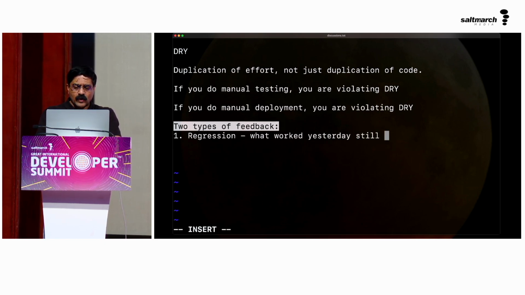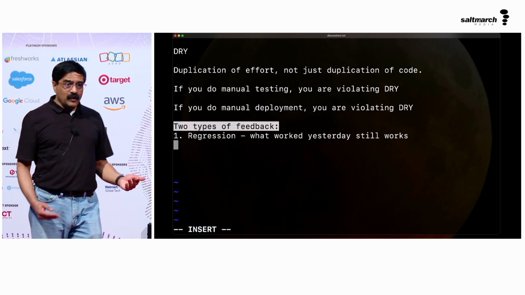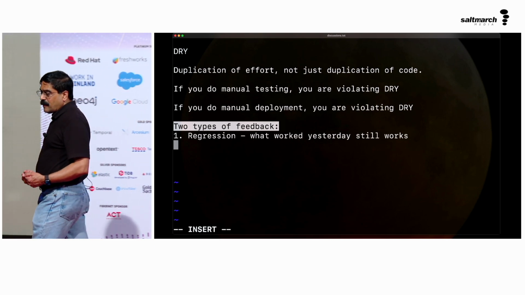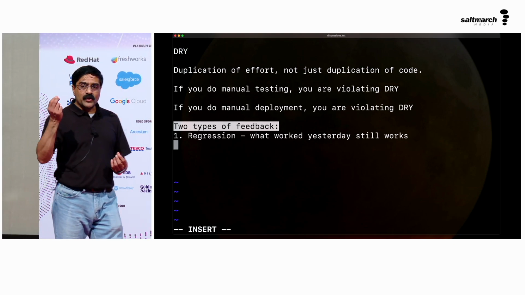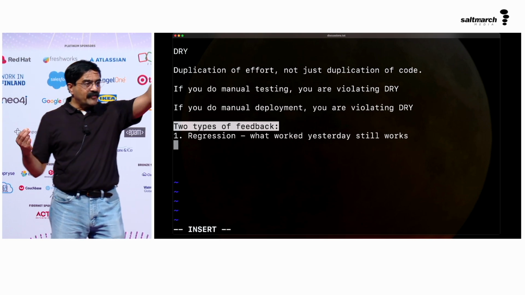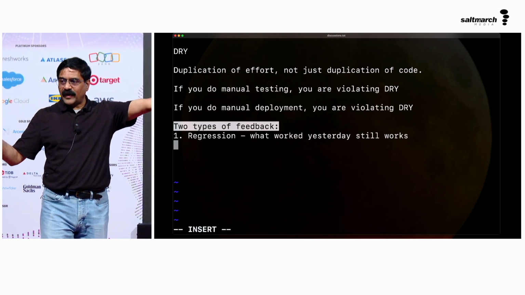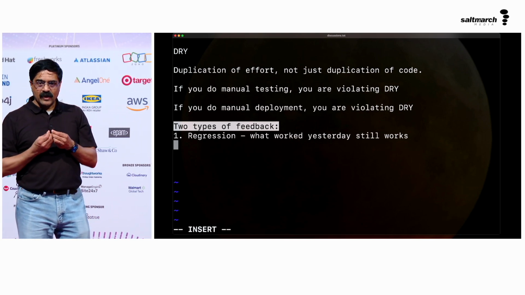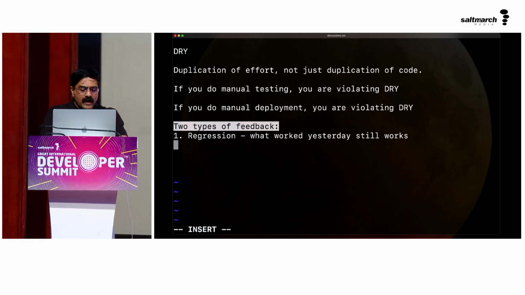This is one of the things I want to know. It worked yesterday, does it still work? And if it is broken, you want to fix it right away. And you want that feedback. Why? Because the time between when you introduce an error and the time you find it, if the time is more, it is more expensive to fix it. If the time is less, it's less expensive to fix it. So as a result, you want to shorten that feedback loop. So that's one, the feedback of regression.